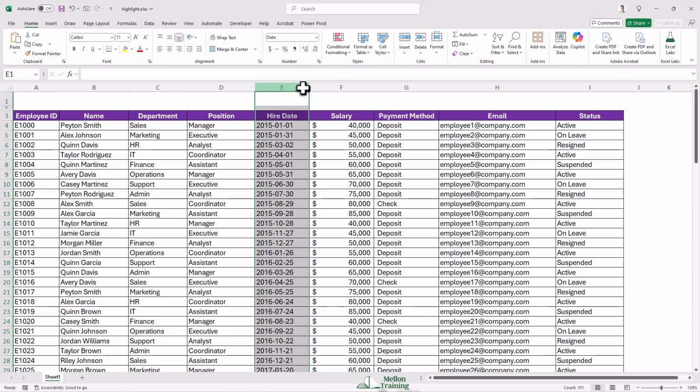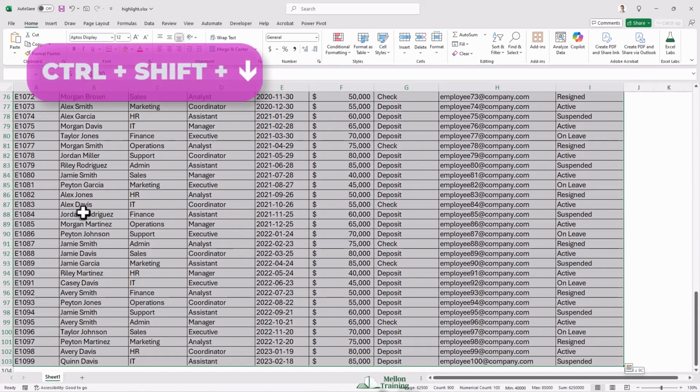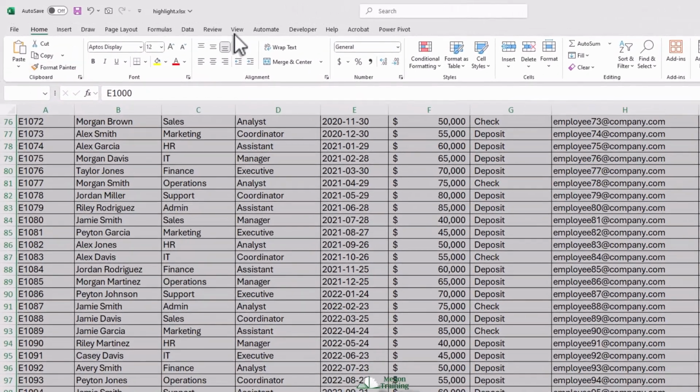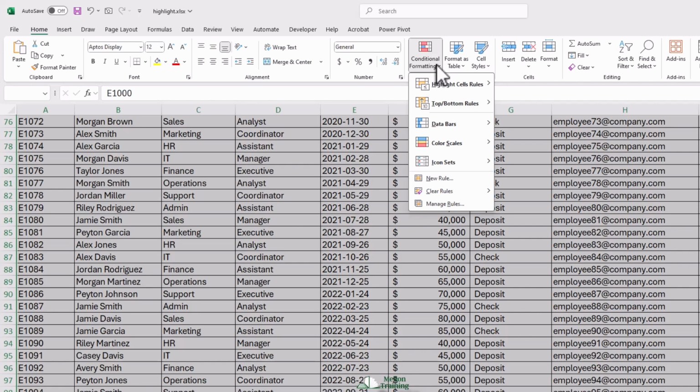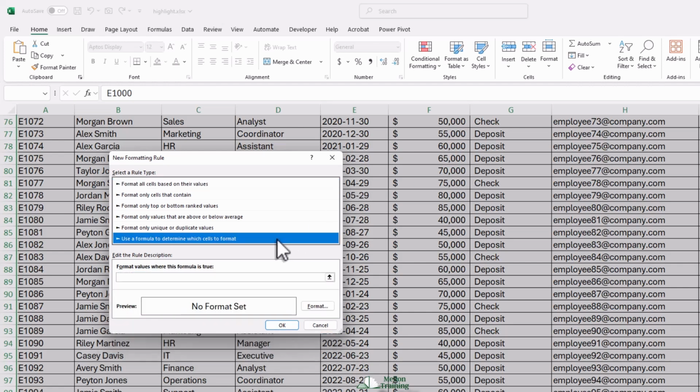First, choose the cells where you want this highlighting to apply, typically your whole data table. So click cell A4, hold down Control and Shift, press the right arrow, press the down arrow, and release Control and Shift keys. Go to the Home tab, click Conditional Formatting in the ribbon, and choose New Rule. A dialog box appears. In the New Rule dialog, select the option that says Use a formula to determine which cell to format. This lets us write a custom formula for the rule.